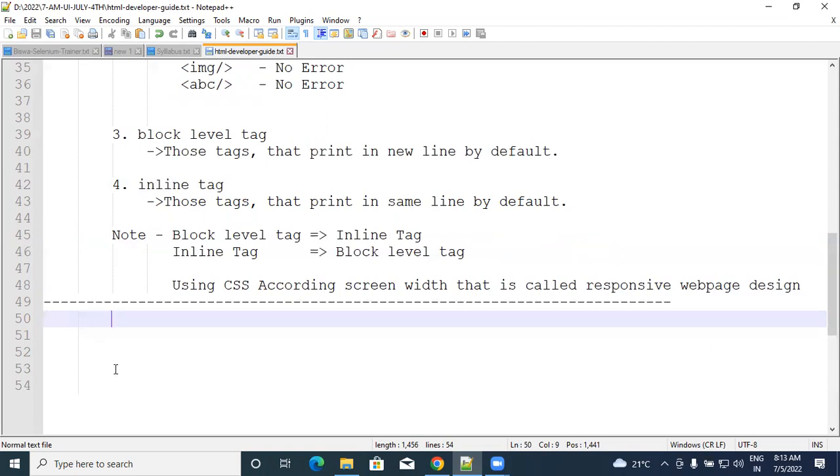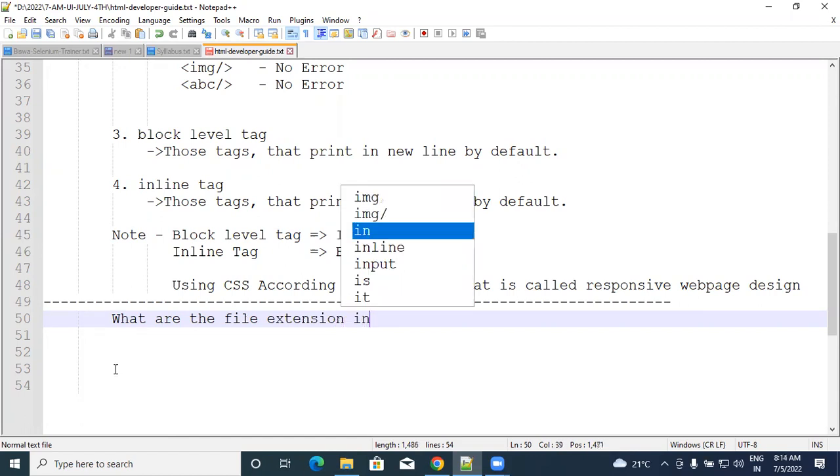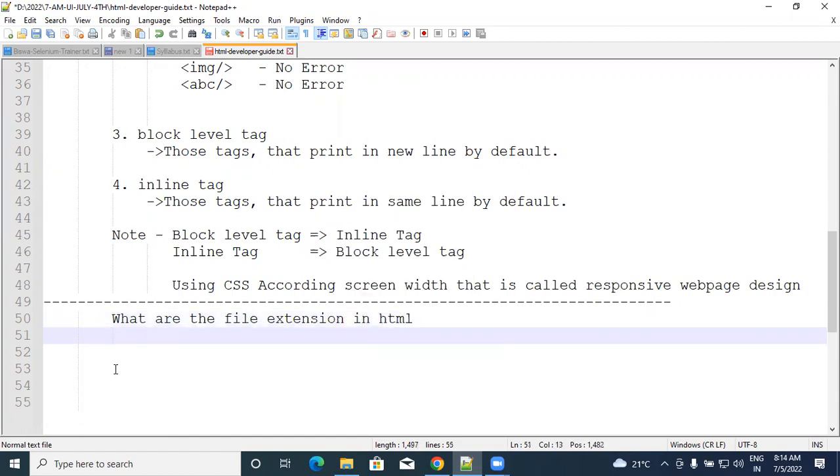When we are creating the HTML file, what will be their valid extension? What will be the extension of an HTML file? So we'll write it. What are the file extensions in HTML? When you are creating an HTML file, what will be their extension?